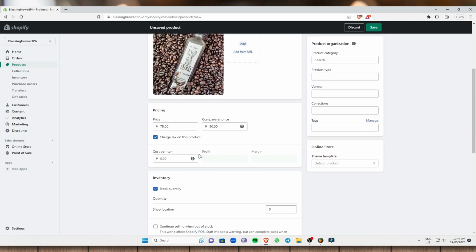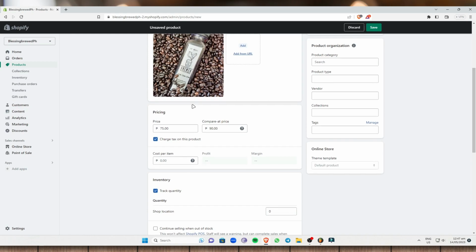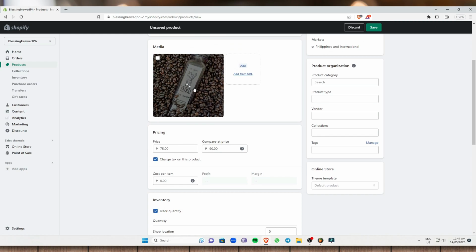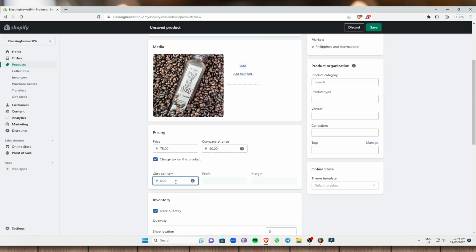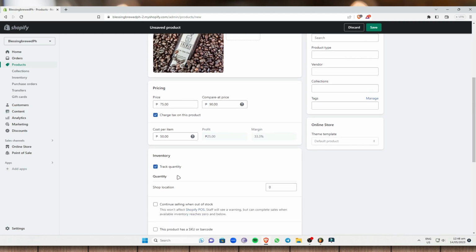And now the cost per item is actually something customers won't see. So how much is the cost on making this product alone without the profit? So for example, this cost me around 50 pesos, and now I have profit of 25 pesos and a margin of 33.3%. So that's it.